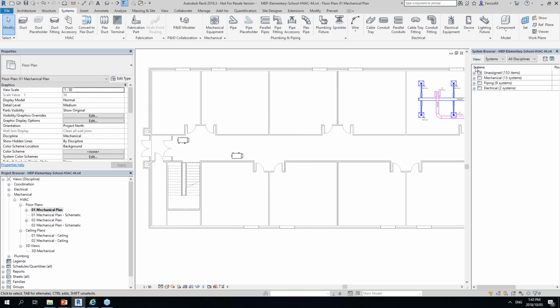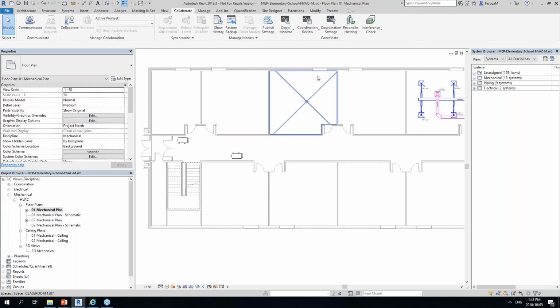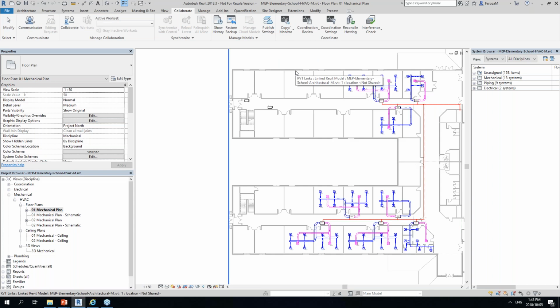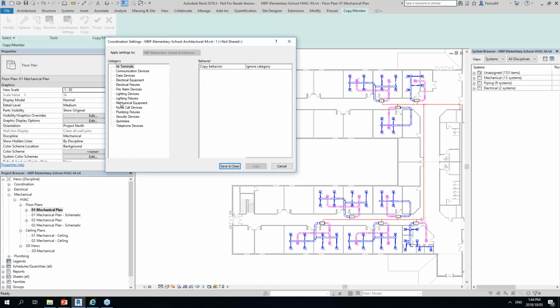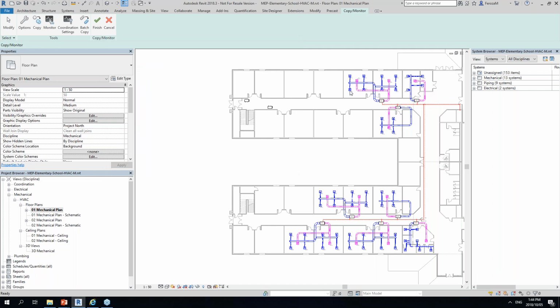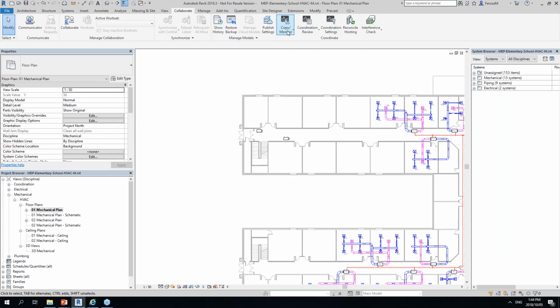A few things to remember with air terminals is that you can either place them individually or you can batch copy them from a linked file. So when you do your batch copy, you click on collaborate, say copy monitor, select the link, and under batch copy, if you specify the behavior, you can then choose what kind of mechanical equipment you want to copy. Right, so you need to enable your batch copy and then start copying from there. See, there are no air terminals to batch copy here, but ideally that is how you would do it. It's copy monitor, select the link, and choose batch copy.